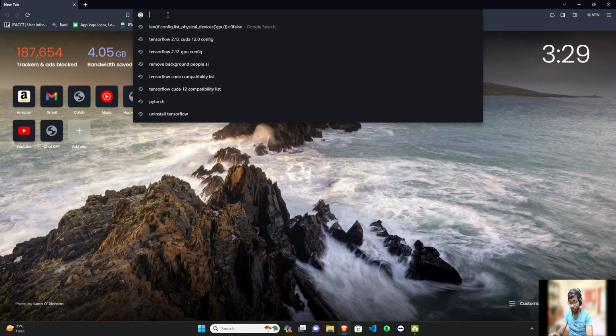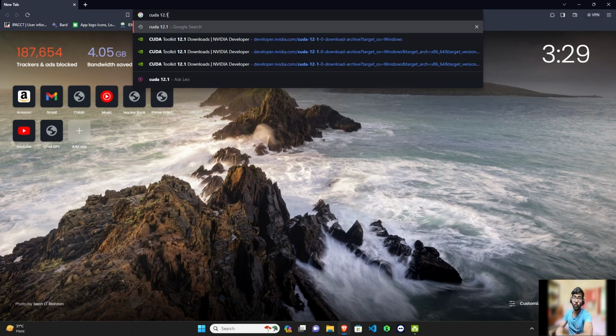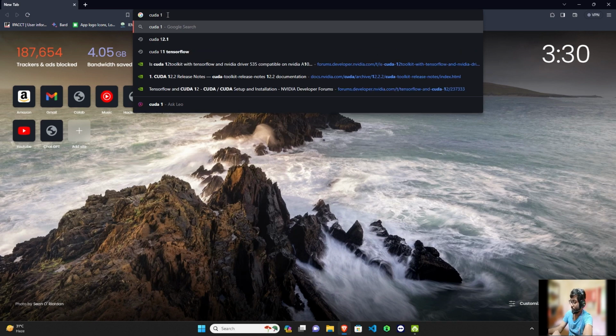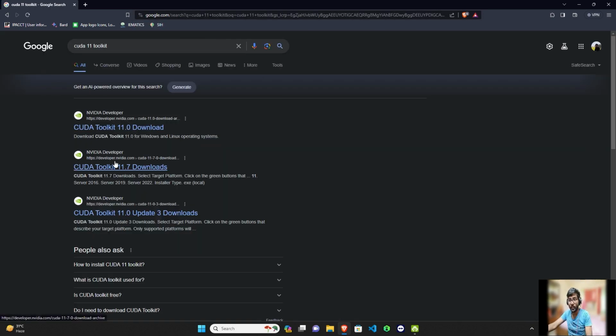First we will install CUDA. The latest version of CUDA is CUDA 12, but please do not install CUDA 12 because it's still in the development phase, and TensorFlow is not well supported there. There is some problem using TensorFlow there. I will go for the CUDA 11 toolkit, and with that, I think TensorFlow 2.10 will be available.